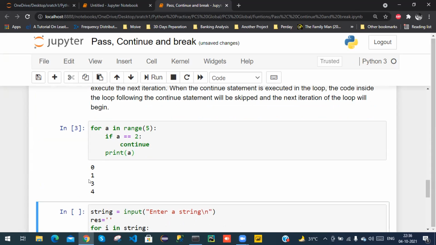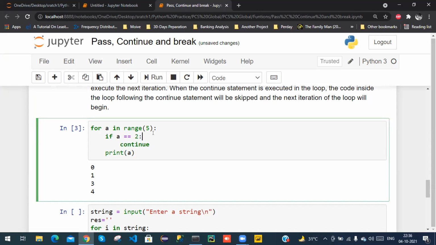Understood? It just keeps the 2 values. Where the condition is true, then it skips that statement, meaning only the current iteration is skipped. When the a value equals 2, meaning 2 equals 2, the condition is true. That's why it skips the 2 values. Okay, understood?